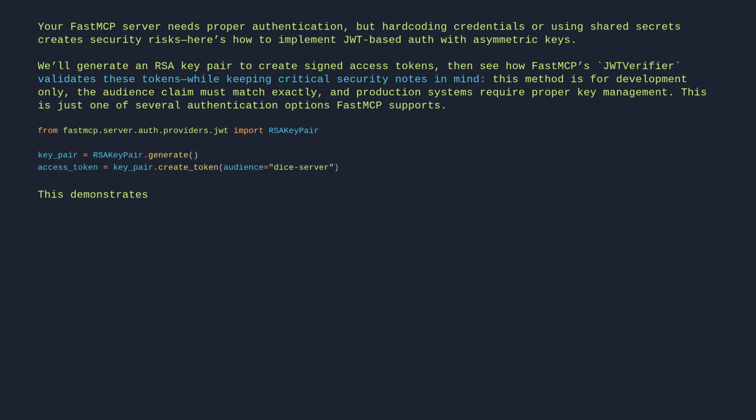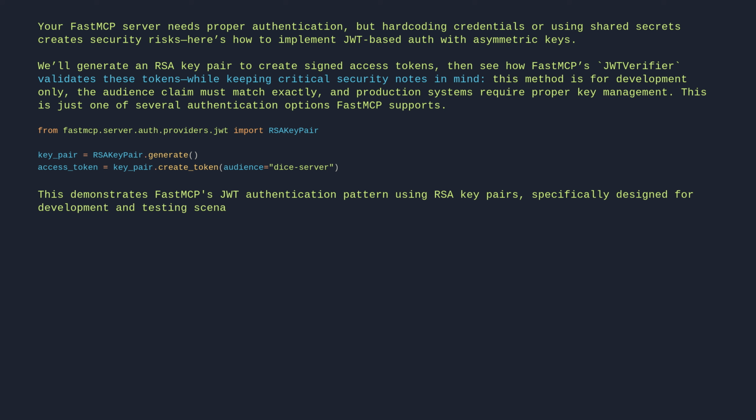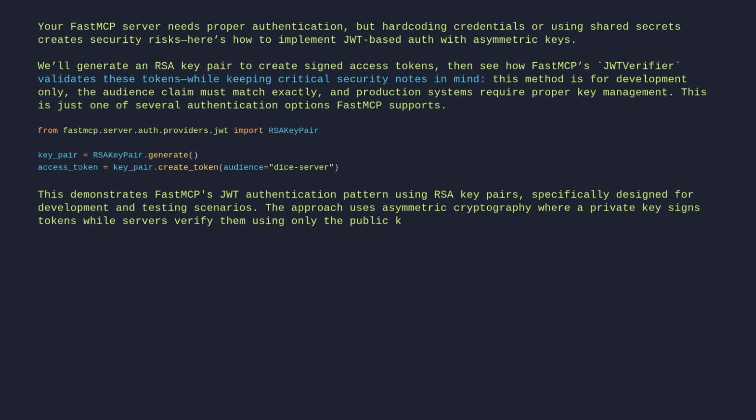This demonstrates FastMCP's JWT authentication pattern using RSA key pairs, specifically designed for development and testing scenarios. The approach uses asymmetric cryptography, where a private key signs tokens while servers verify them using only the public key, maintaining strict separation between token issuance and validation.